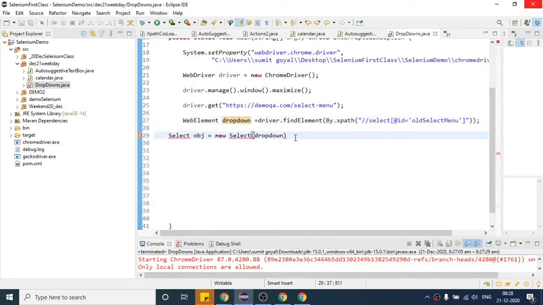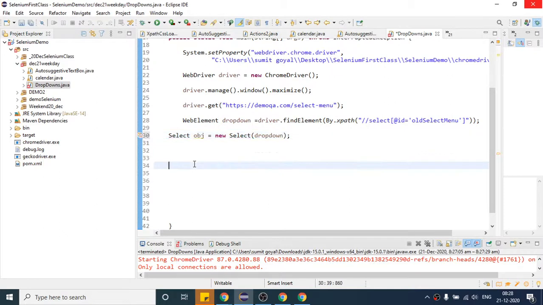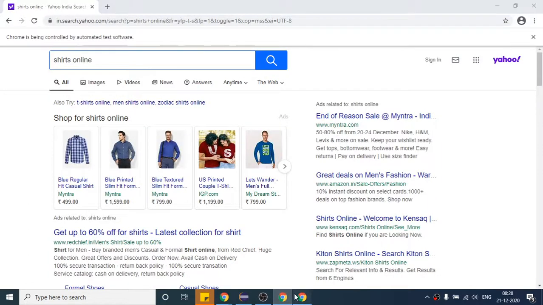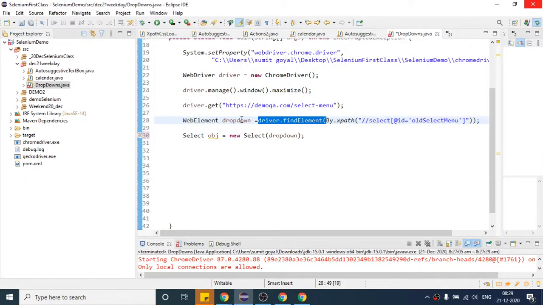Let me import the required package where this class is present. We are working with Selenium, so first, import Select. With the help of this drop down web element, this line is basically identifying where this drop down is present. Once it identifies it, I am passing this web element into the argument of this class. So this is how it is designed.